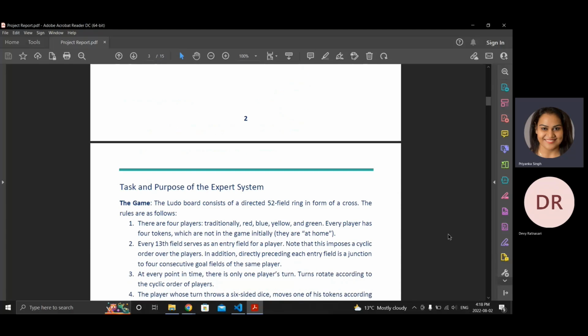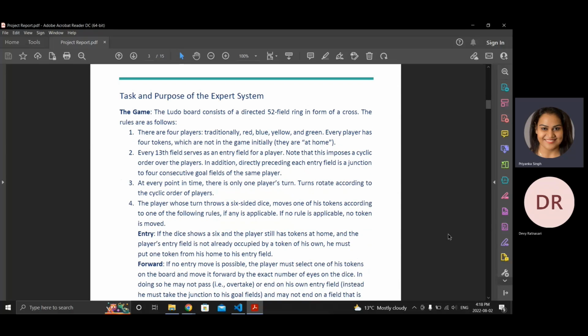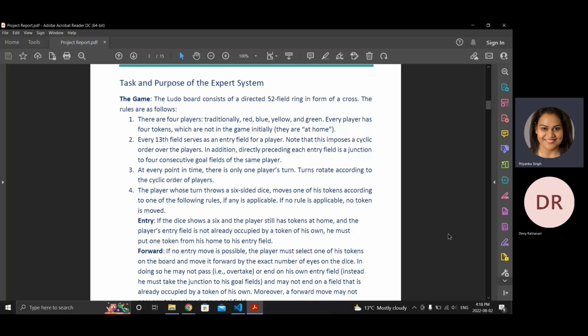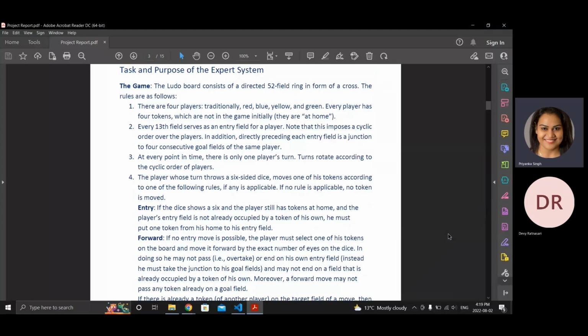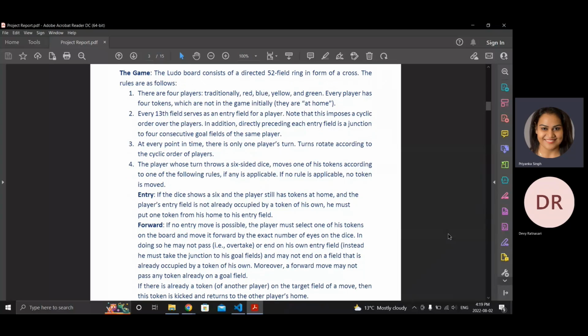Moving to the next portion: what are the tasks and purpose of this particular expert system. Within this game there are 52 fields in the form of a cross. We'll be showing you our board where you can see the 52 fields. There are 4 players, red, green, blue, and yellow, and they have their 4 tokens at the home location. Every 13th field serves as an entry field for a player to the home location, and the turn comes in a cyclic way.